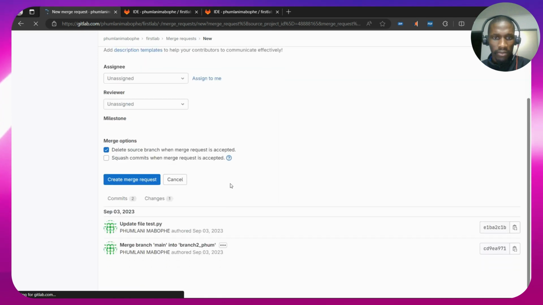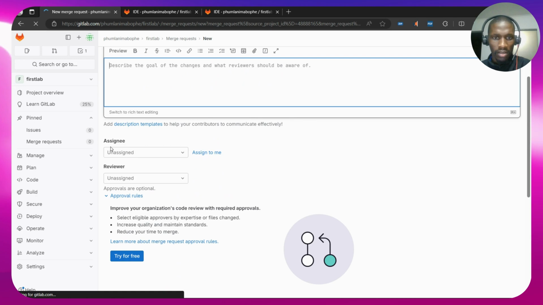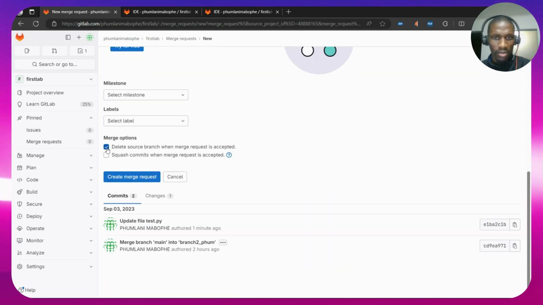Okay, so now from here, I can just create the merge. I don't want to change anything else except for the delete option. I still want to check what that does exactly. What does it do if I delete?